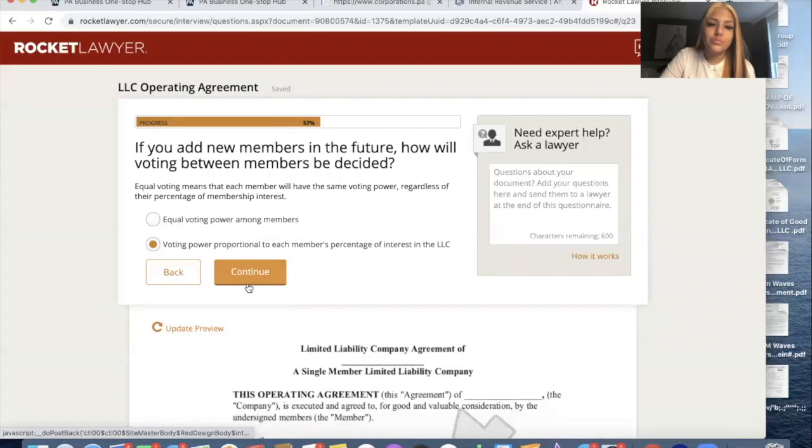Continue. If you add new members in the future, how would voting between members be decided? Right here, I'm the only member, but if you're making an LLC with a couple people, you want to make sure how things are going to be decided within the business. You can either do it equally among each member, or you can do voting power proportionally to each member's percentage of interest.